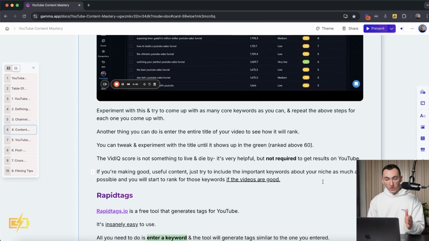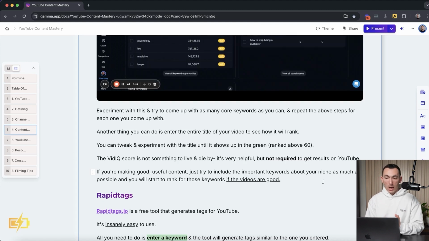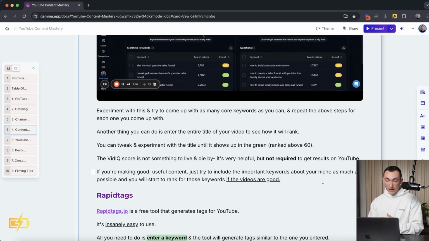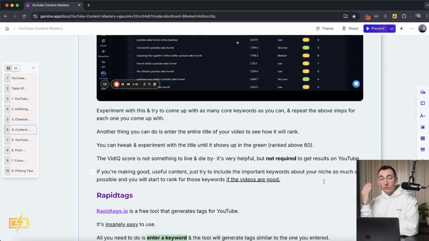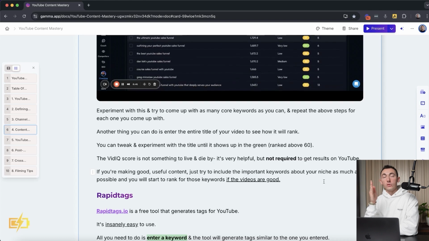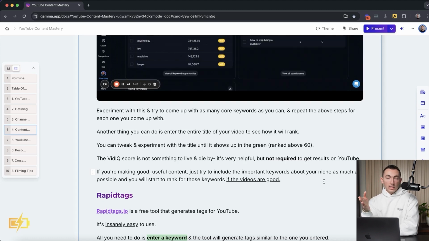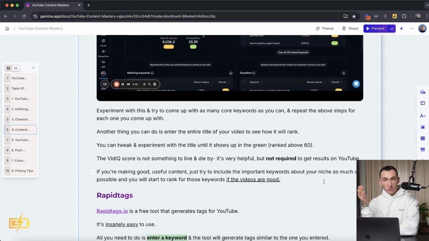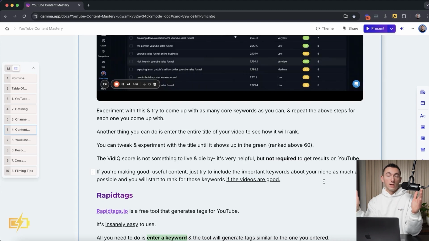And something that's important to know is that the vidIQ score isn't something you want to live and die by. It is really helpful, but it's not required to get results on YouTube. If you're making good, useful content, just try to include important keywords about your niche as much as possible, and you'll start to rank for those keywords if the videos are good. The SEO and the title and the vidIQ score will not save a bad video. You want the video to be good so that people like it, they interact with it, they watch a large percentage of it, and you rank.